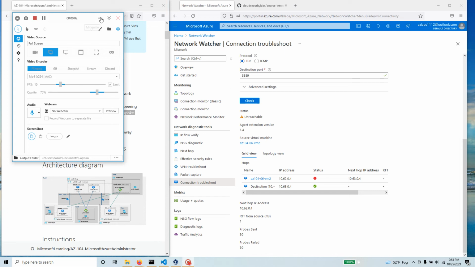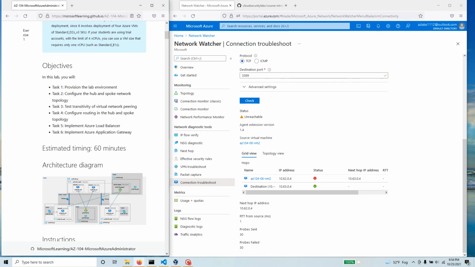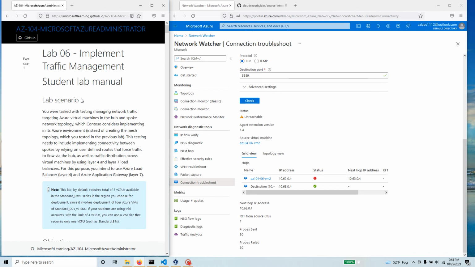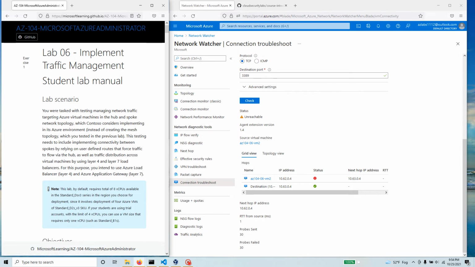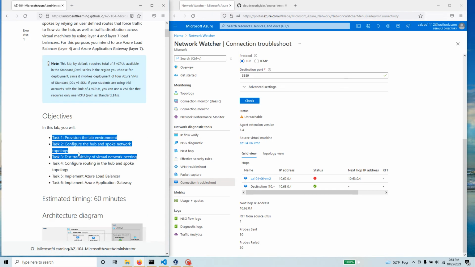Hello everyone, welcome back. We have been doing this series of tasks for the implement traffic management lab from AZ-104 Microsoft Azure Administrator Training, the labs that are available on GitHub from Microsoft Learning, and I really love and enjoy these labs. So we have done all three of them. We provisioned the lab environment, we configured the hub and spoke, and in the last lab, we have tested our connectivity. And in this particular video, we are going to configure the routing in the hub and spoke.